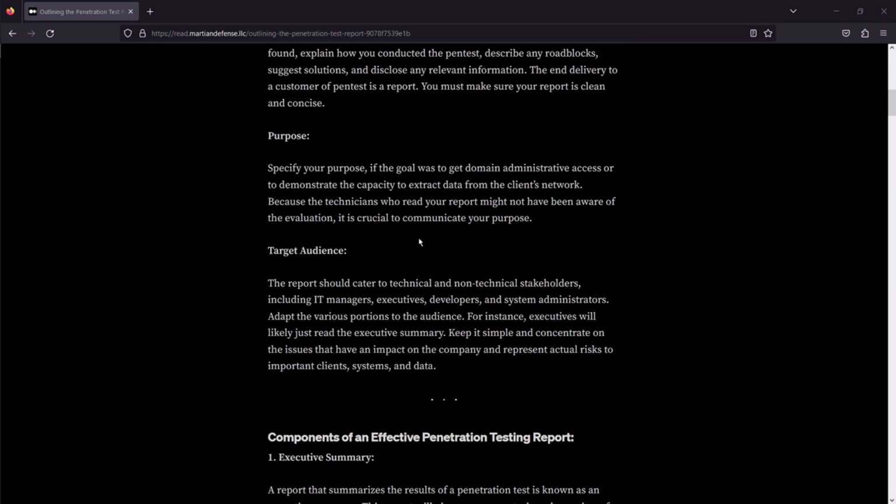So the purpose, make sure you specify your purpose in there. That is going to be addressed firsthand. Make sure you keep in mind the target audience. Okay. So you're going to have technical and non-technical stakeholders looking at this report.